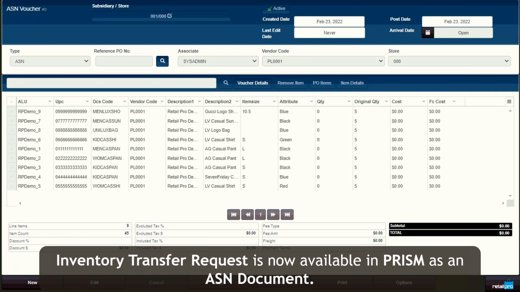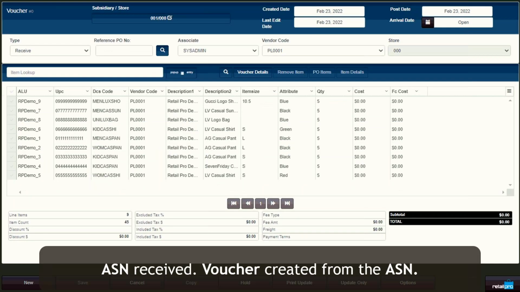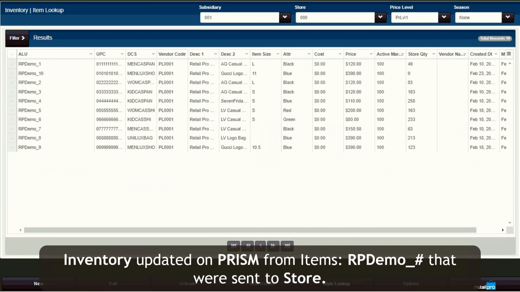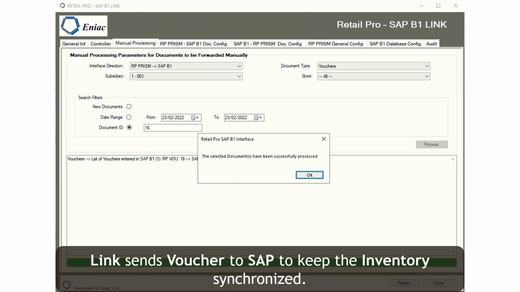Then, if you remember the flow, after we receive the ASN that tells me how many products I am going to receive and in which quantity, we need to create a voucher. That is a Retail Pro function that, based on that ASN, creates the voucher with the quantity that we are receiving. Once we create the voucher that updates the inventory in the physical store, we have to send that voucher to SAP. You will see here the voucher with all the products received, and we use the manual processing of the link again to send the voucher to SAP.